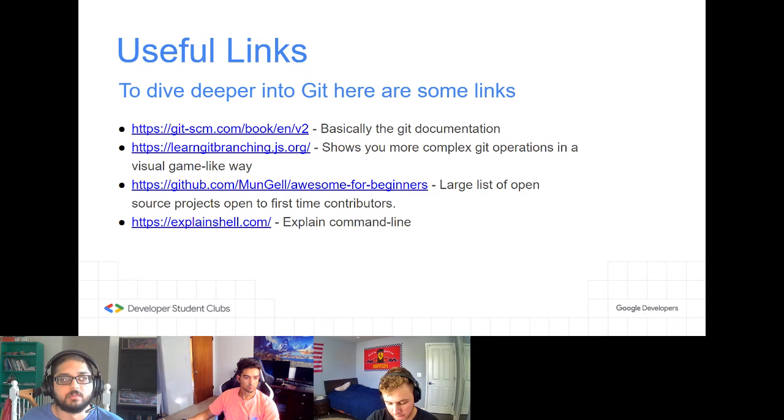It's very useful. And then we have this GitHub from the user Mungel that has a list of awesome open source projects that are looking for first-time contributors. So this is really useful if you want to look into getting into open source projects but are a bit wary of getting into a project and you don't know what to look for. This is a great list.